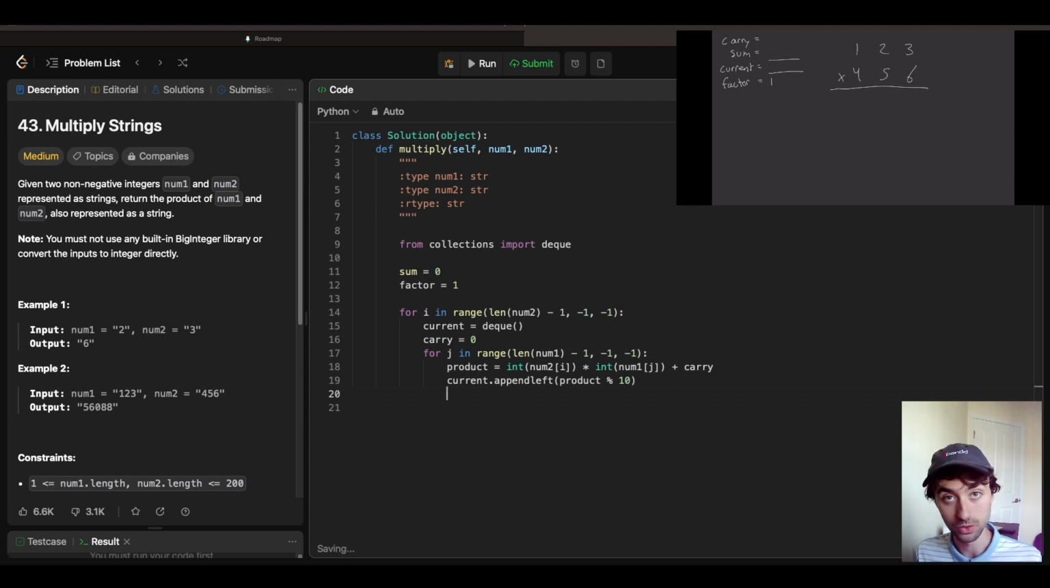Then the other value, which is the carry, we can set that equal to, again, it needs to be the 1, and we can get that by saying product integer division 10. Because if we do 18 integer division 10, we'll be left with 1.8. We'll drop the decimals, so we're left with 1.